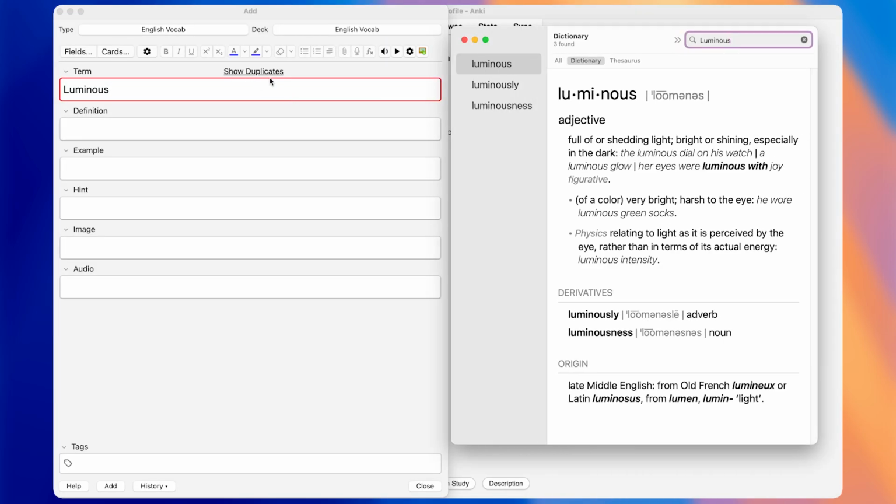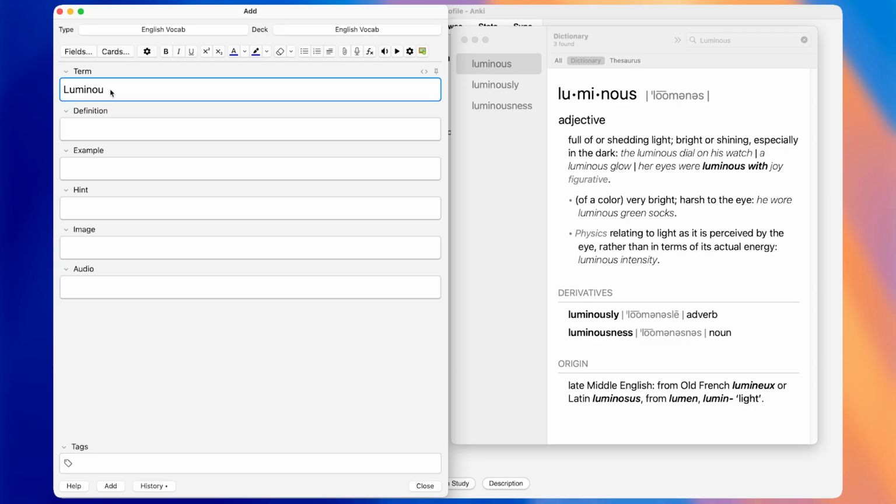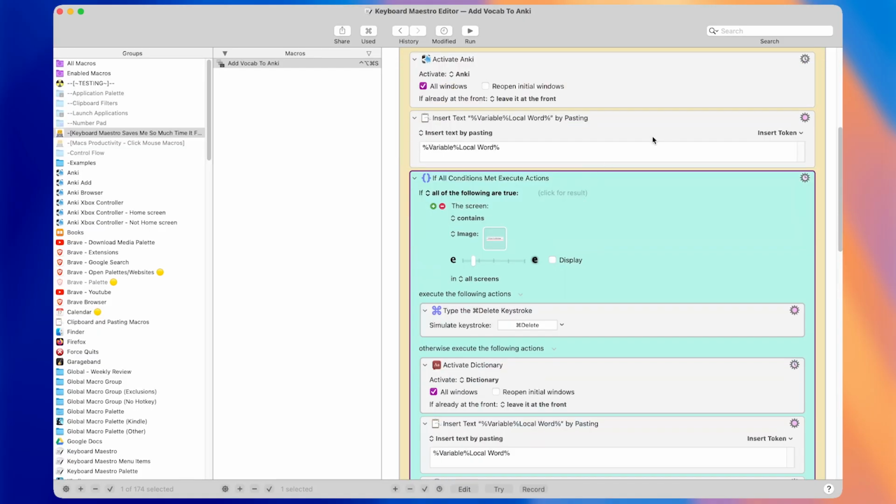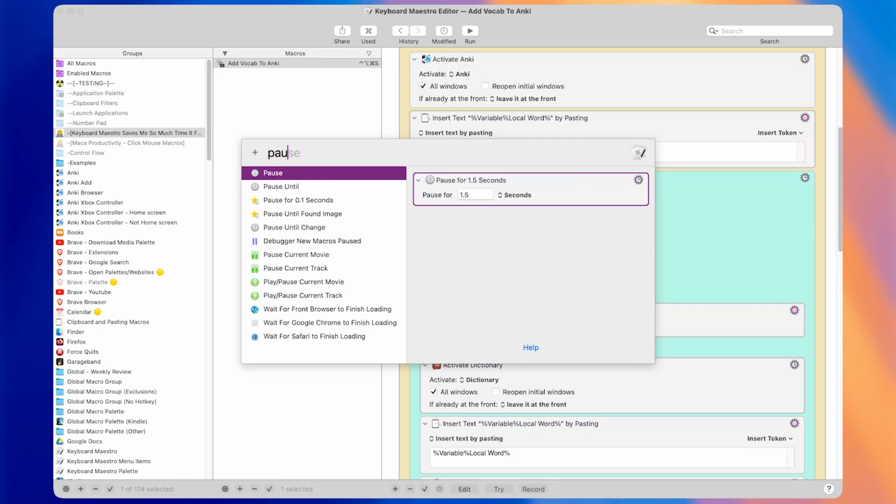It says show duplicates, but then it still continued with opening the dictionary. So it seemed like something failed there. I'll cancel the macro so we can try to figure out what that is. If I type this by itself and then enter a word that I know is a duplicate, it looks like there's a slight delay. It takes maybe a second or half a second for it to update and actually display that this word is a duplicate. So maybe all we need is a slight pause before that action.